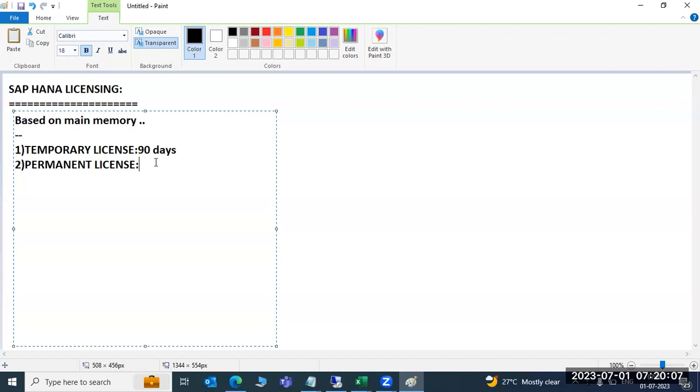When you are applying the permanent license, there are again two types: enforced and unenforced license. We have these two types of licenses in the system. So what does enforced license mean? Let me tell you with an example.